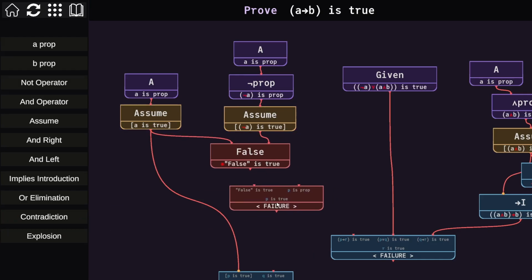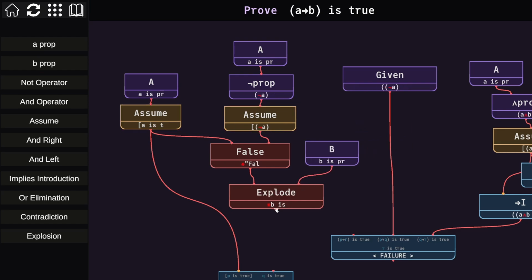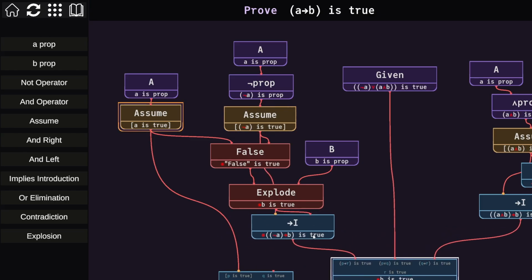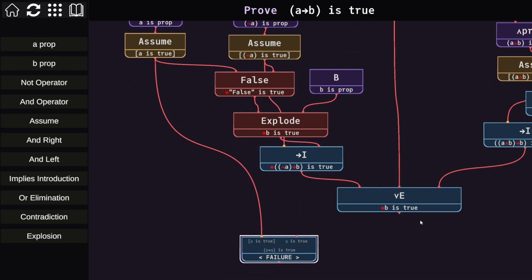Try to understand why this works. We are saying that for our goal to be true, we can never assume not A is true. The final step is just plugging everything into OR elimination and then putting the output of the OR elimination into the implication introduction rule.